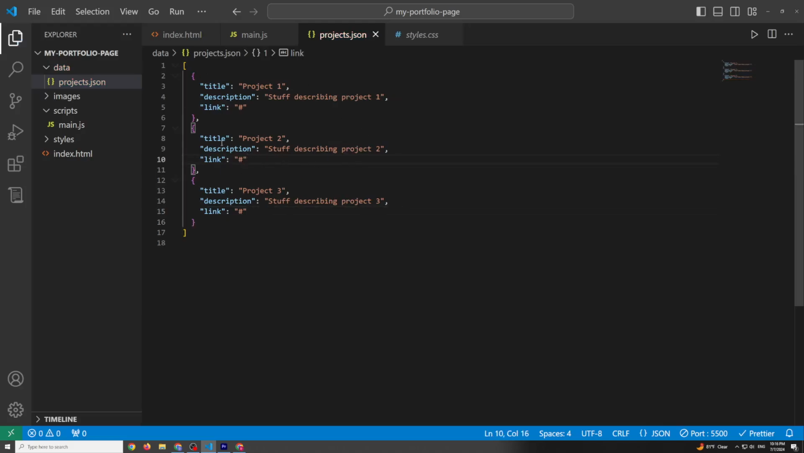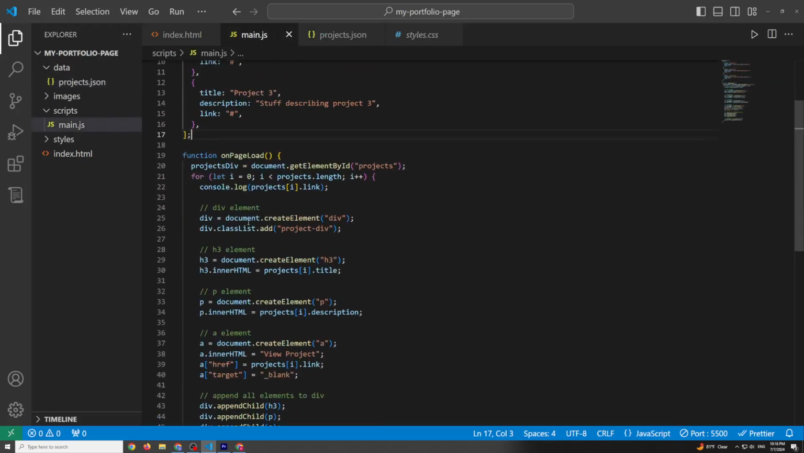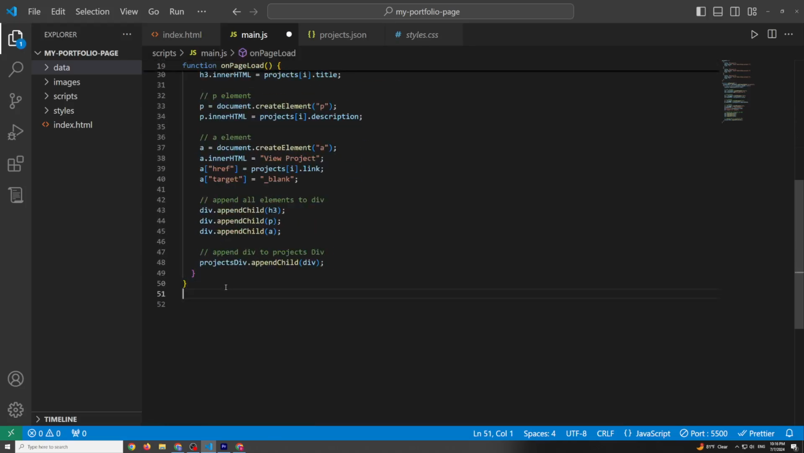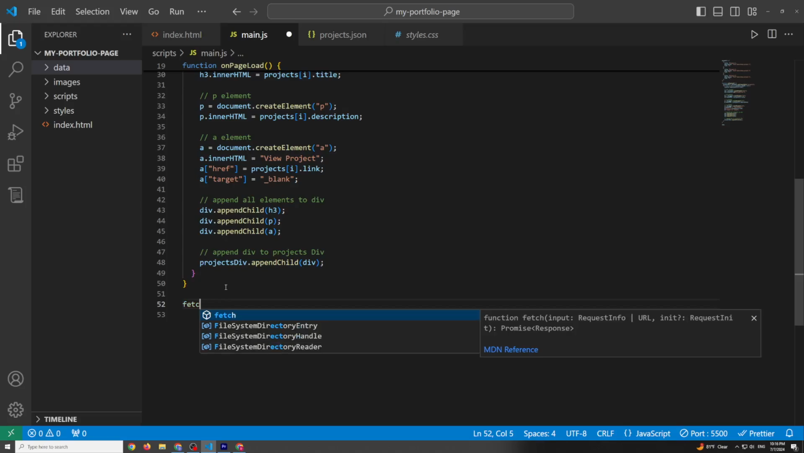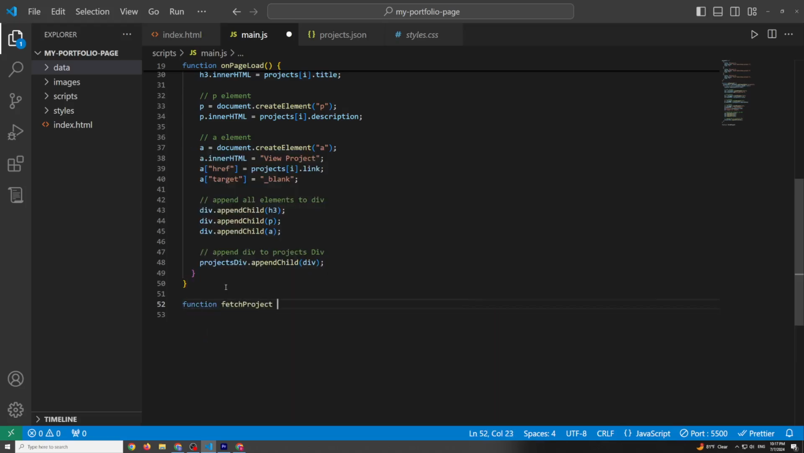But now all of my data is here, in a separate file, which means I need to get the data from this file and then load it into my divs. That's going to require doing something called fetching. There's a function called fetch that will fetch data from a file. So let's create another function called fetch project data. Inside of here, we're going to run a fetch function, and it's going to fetch from the relative path data, and it was called projects.json.